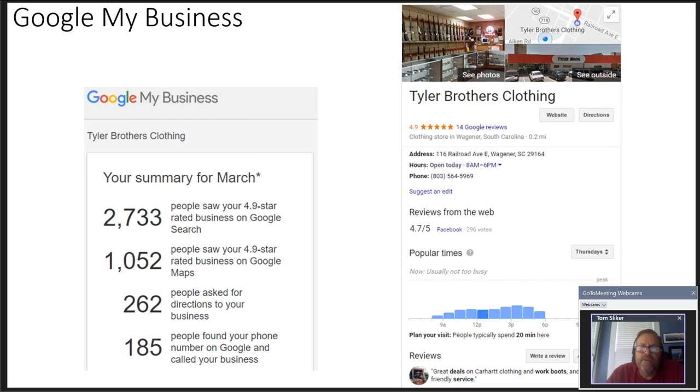Okay, now this is a service that is provided by Google for free. Every small business ought to be doing this. There's really no reason not to. We strongly recommend having your own website in addition, but you absolutely ought to take advantage of everything that Google is going to give you for free.